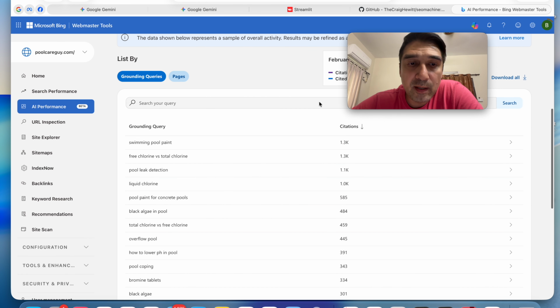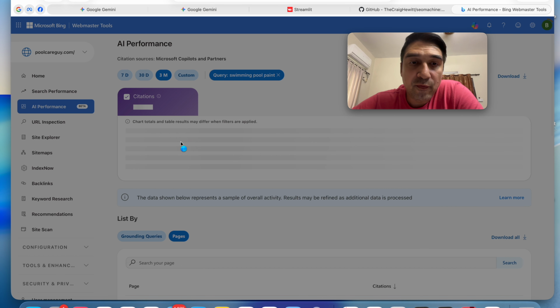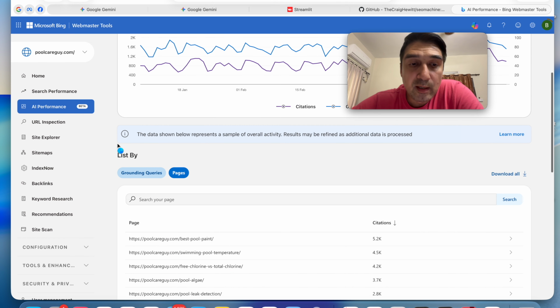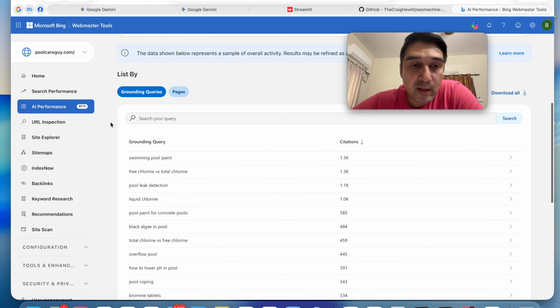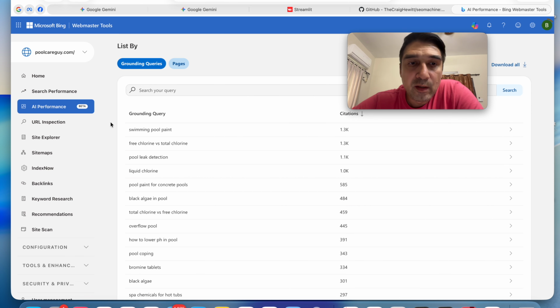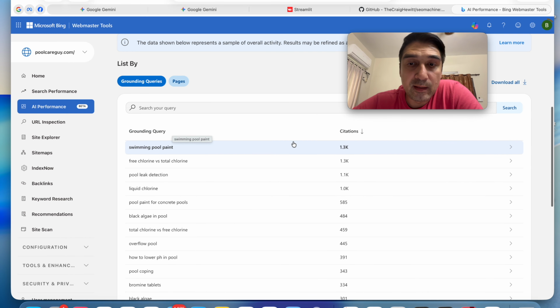So if we go down over here, we'll see the grounding queries. The grounding queries are mainly what queries stand out. If someone asked which is the best swimming pool paint, the grounding query for that would be swimming pool paint. And they were cited 1,300 times in 3 months for just this alone.